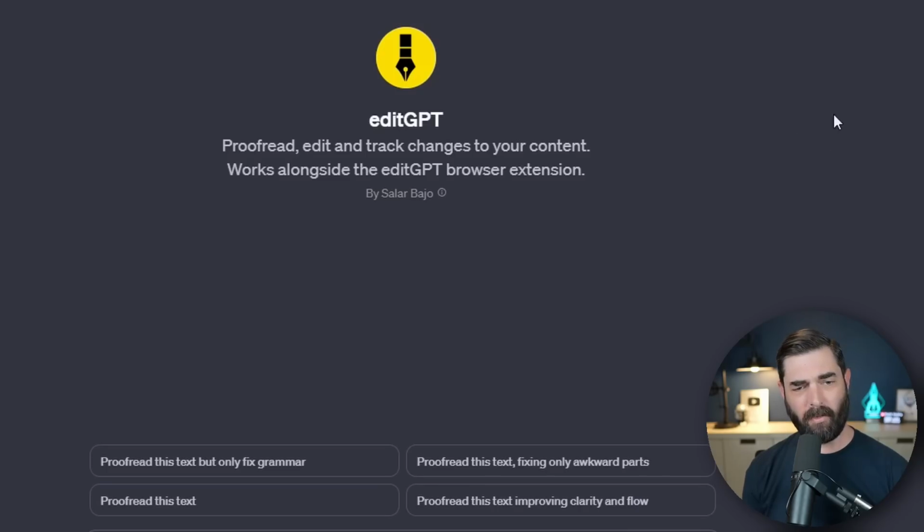Next up, let's check out editGPT. Proofread, edit, and track changes to your content. Works alongside the editGPT browser extension. We have some options down here like proofread this text but only fix grammar, proofread this text fixing only awkward parts, proofread this text improving clarity and flow.